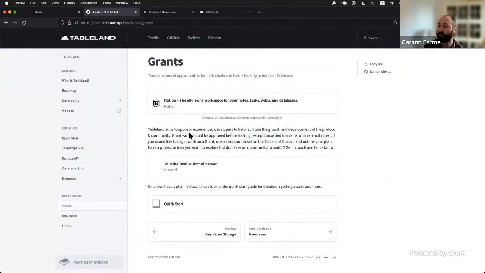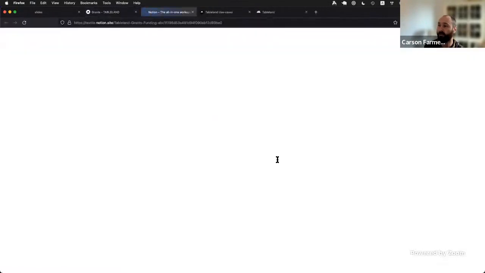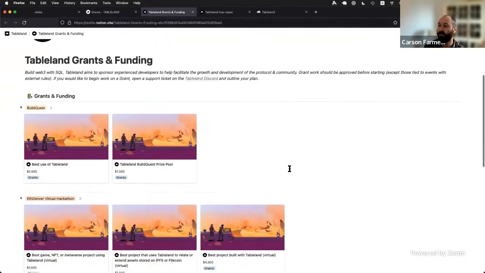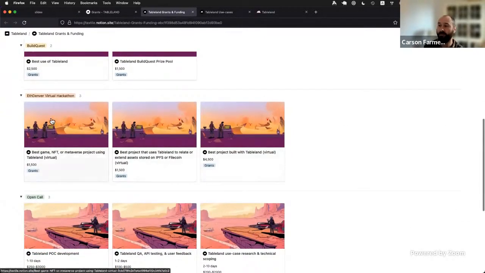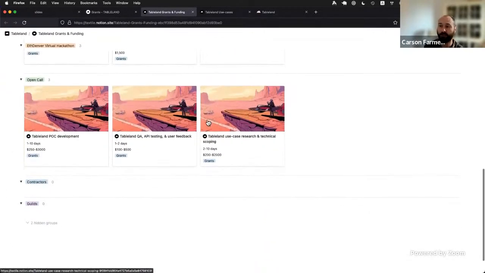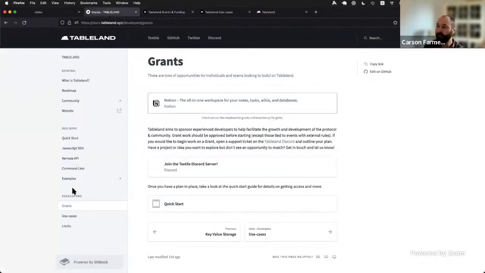The other thing we have is a bunch of grants. If you click through to our grants, there's a bunch of examples, and we've got a couple specifically for BuildQuest. These ones are pretty generic. So if you're building something with Tableland, you can jump in there and start exploring right away. We had a couple for ETH Denver, and that ETH Denver hackathon is still going. And then we have some open call grants as well, if anyone wants to take this to the next level and start building things with Tableland. So definitely, I recommend you jump in there and take a look.